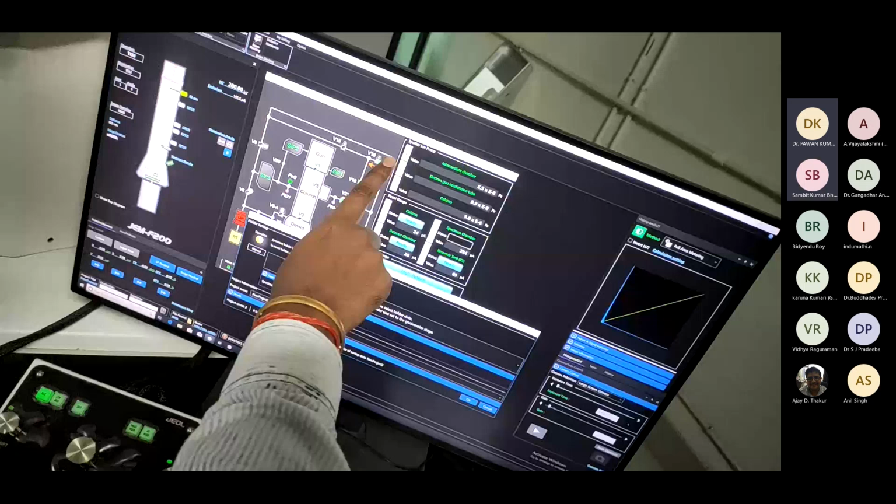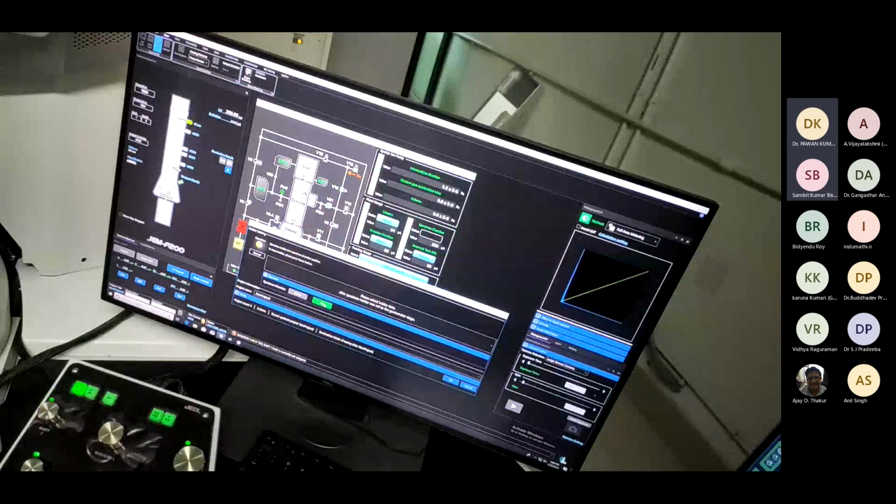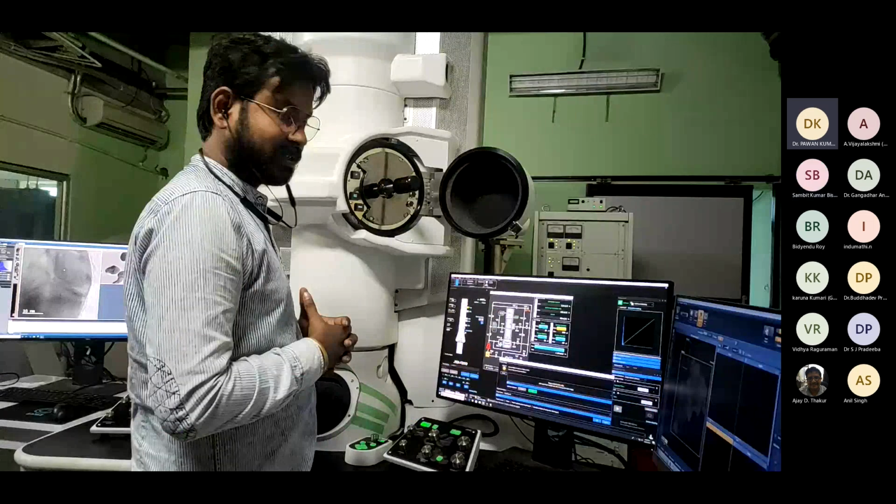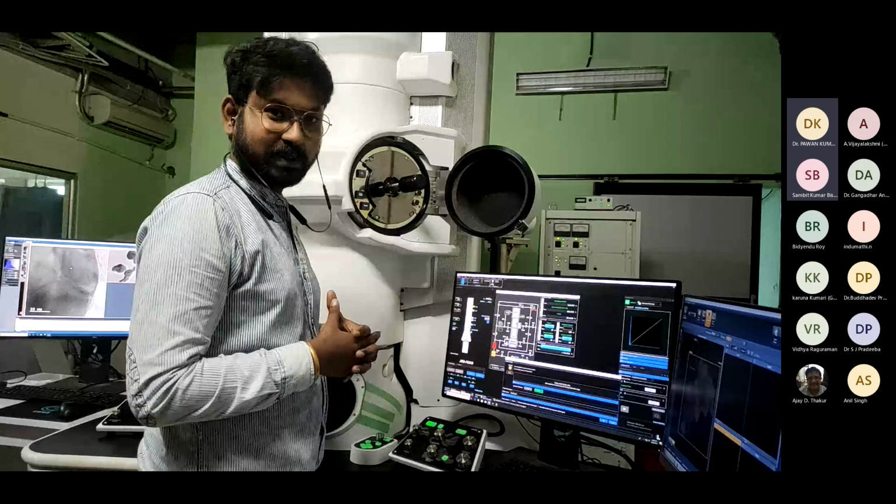Ajay sir already told that high vacuum is maintained 24 by 7. All the time vacuum should be maintained and the beam should be on. We cannot keep the beam off for a long time, as it will affect the resolution. So usually we always keep the electron beam on, maintaining the high potential, 200 kV, all the time.